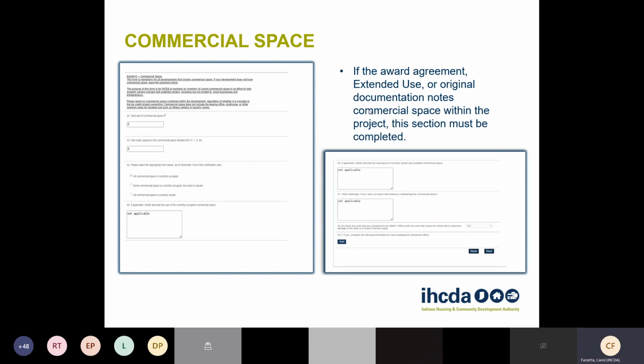Okay. Moving on to the commercial space. Again, if this is listed in your extended use agreement or your award documents, then you would need to complete this information and ensure that you fill this out. If it's not applicable, then you can simply just move forward.